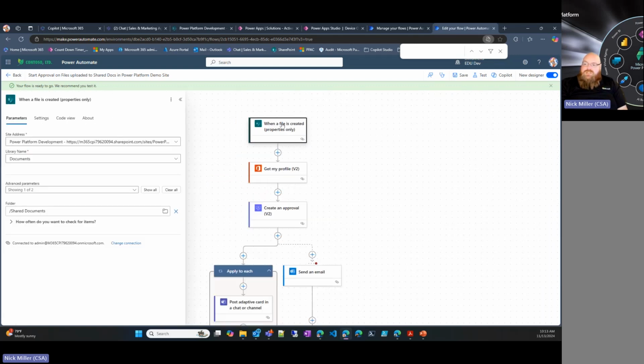So up at the top, this is our trigger. We see that it's looking up to our Power Platform development site, to our library of documents. And notice we have advanced parameters. We're showing 1 of 2. Well, we can click the show all or click a drop down, and we can say, oh, show me that one. And just click in the white space, it adds it in.